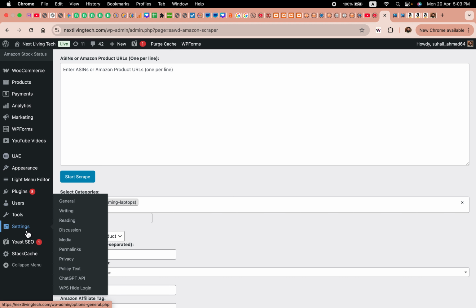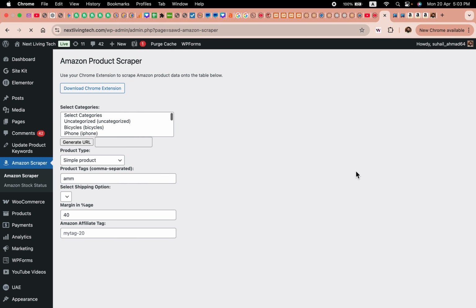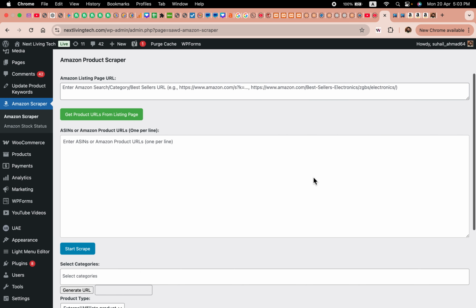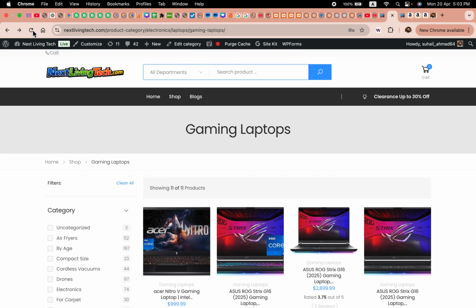Go to settings, the ChatGPT API. So this will also be free. You can add your ChatGPT API key and save changes. Once you save changes, don't click start update, just save the changes and start using Amazon Scraper, and all this which I showed you will be done automatically, and you can get as many products as you want.